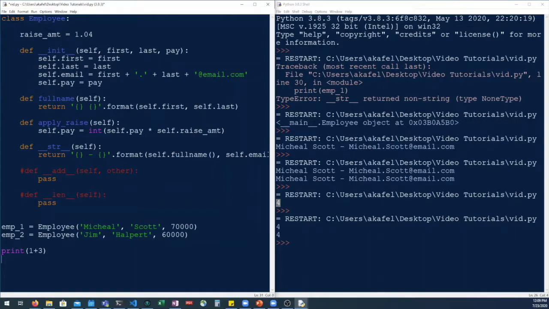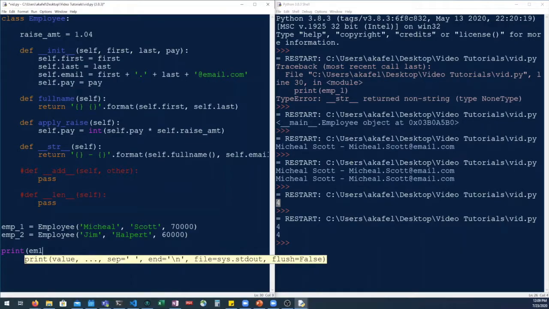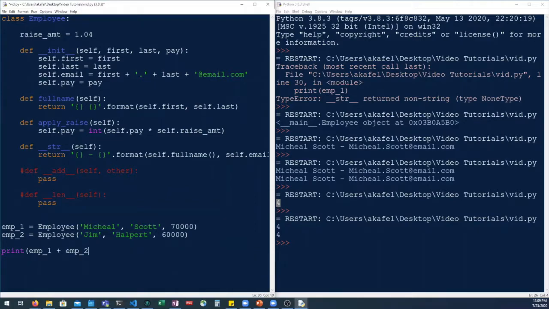Now, let's say we wanted to add our two employees. Let's see what would happen right now without that Dunder method. So I want to add Jim and Michael Scott. Let's see what happens.